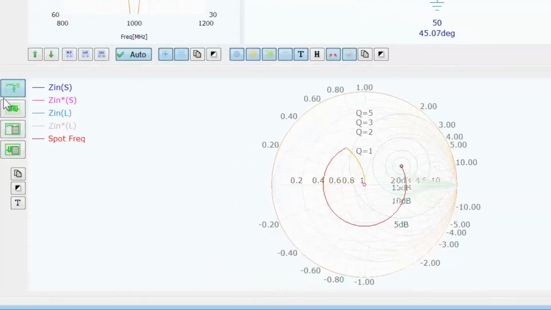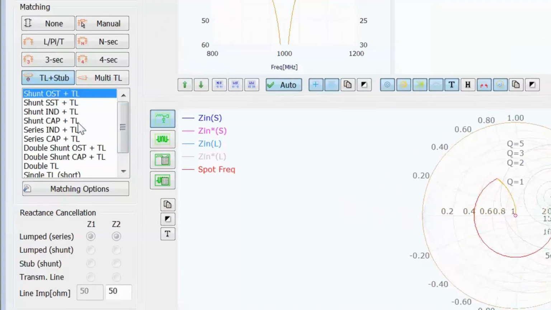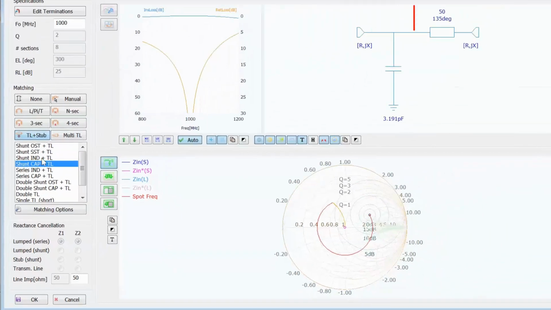Now we can compare this matching network, which comprises an open-circuited stub and a transmission line, to its equivalent, which would have a shunt capacitor and a transmission line. So let's just click on that and see what we get. You can see that we get exactly the same length of line and a capacitor of about 3.2 picofarads. So the two networks really are quite similar. You can have one or the other.